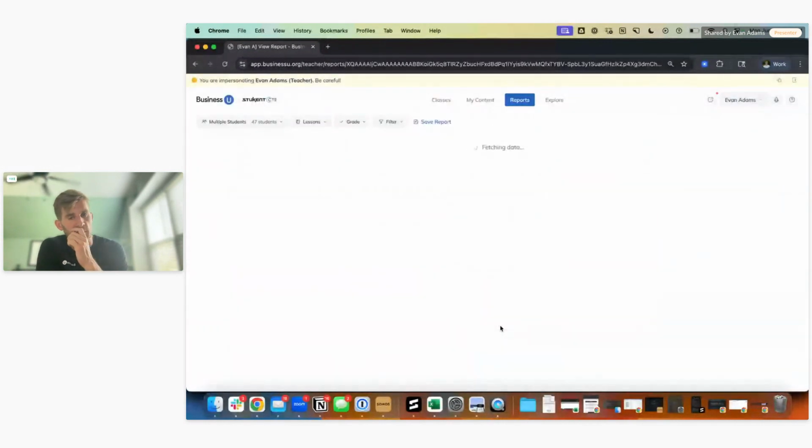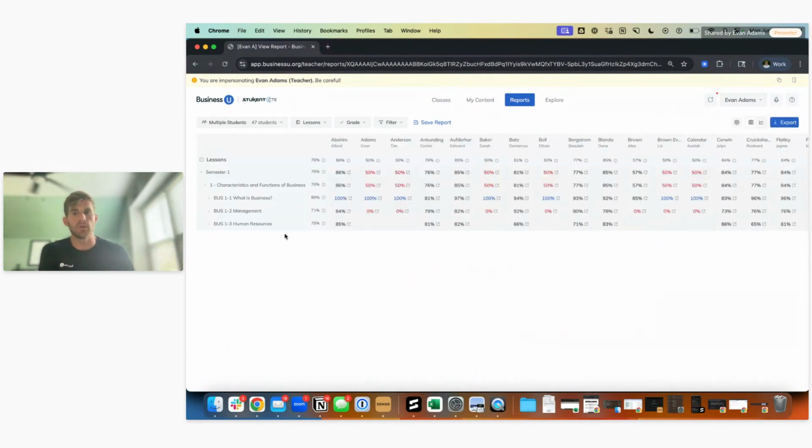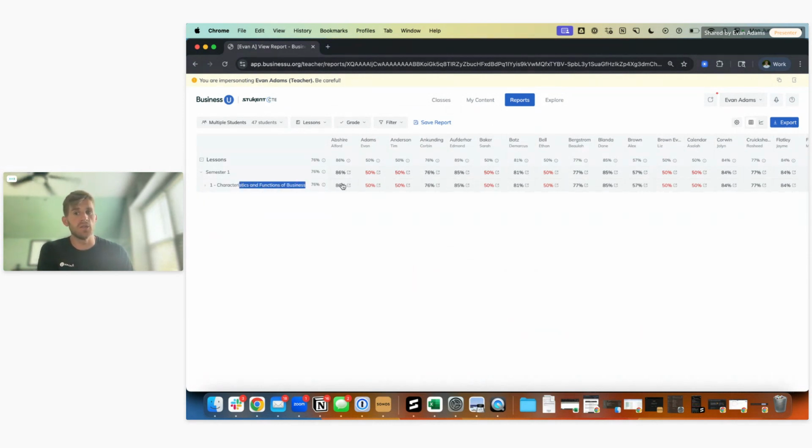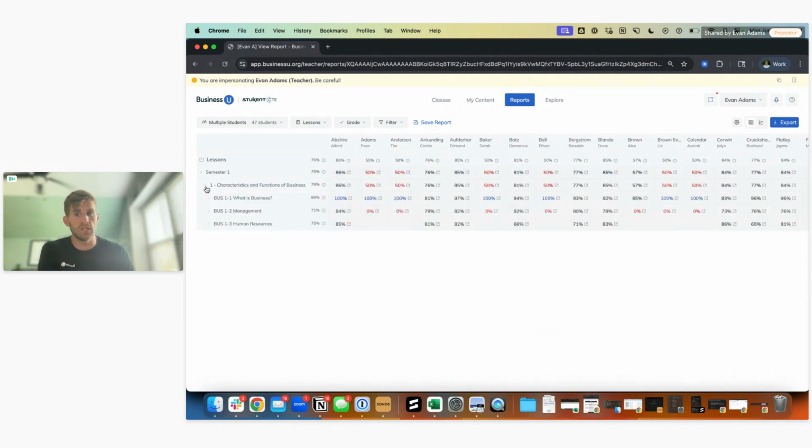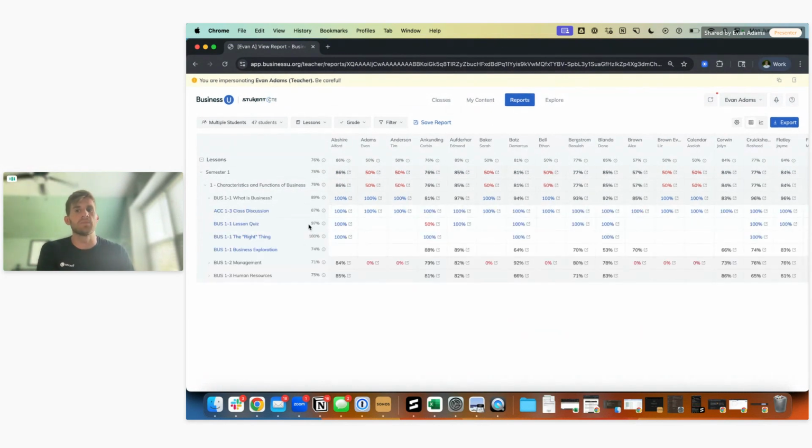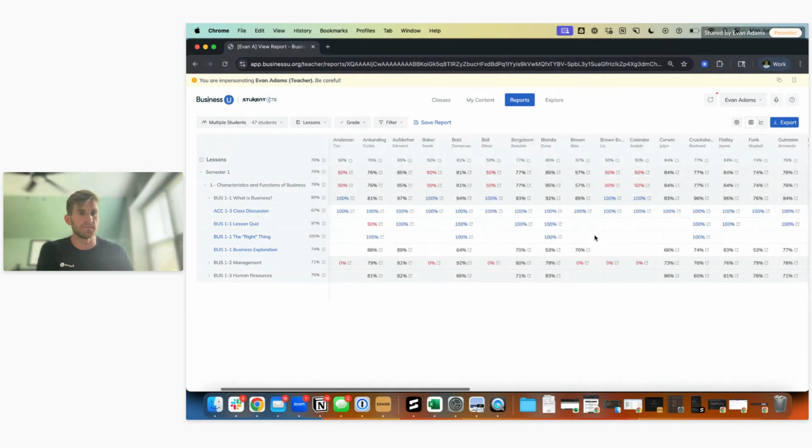All right, I can run the report, and now I'll see a student by student display of how they've scored on specific lessons. Without dropping it down, I can see averages for the unit as a whole and how students scored overall on the unit. I can drop down then and see overall student grades by lesson. So average grades for 1-1, 1-2, 1-3. And then I can drop down each lesson to see specific assignments and how they scored.